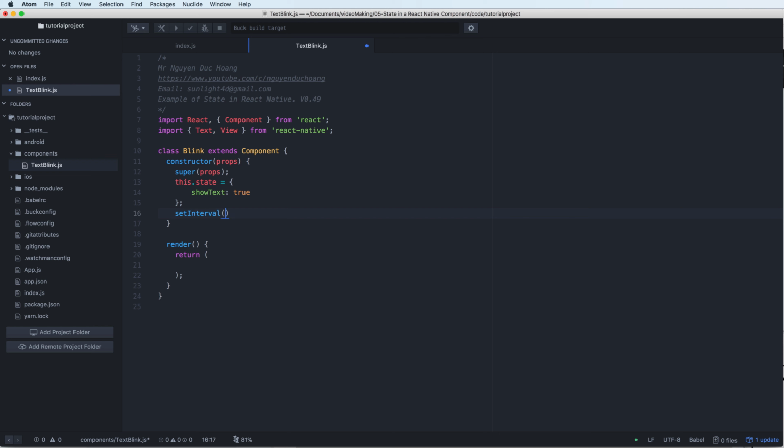Then I can call setInterval. What about setInterval? It will do some tasks for a few seconds or a few milliseconds, or periods of time. I can set a period of time, for example, time to blink about 100 milliseconds, and a task to do. You have a task to do.